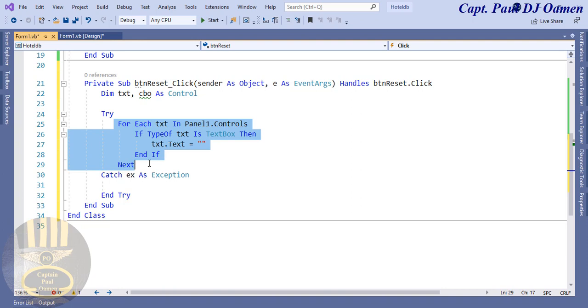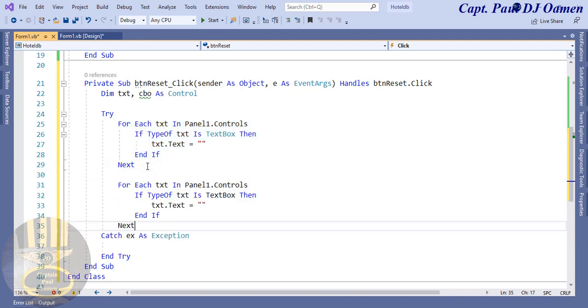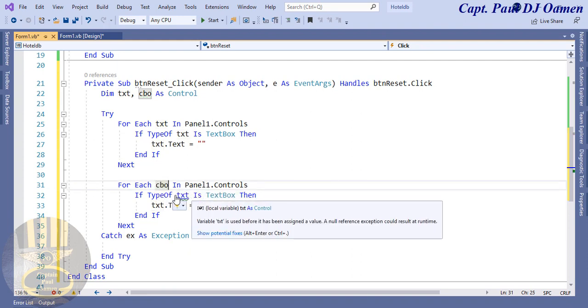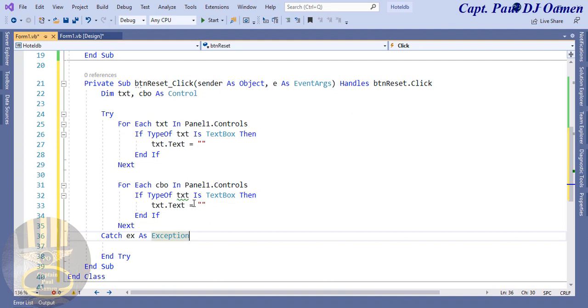I'm going to copy this, paste it right underneath here for the combo box, because I have about 7 or 8 of those. So I'm going to change this to cbo. Copy, change that to cbo, another cbo here, one here, one here, there. So that takes care of that.